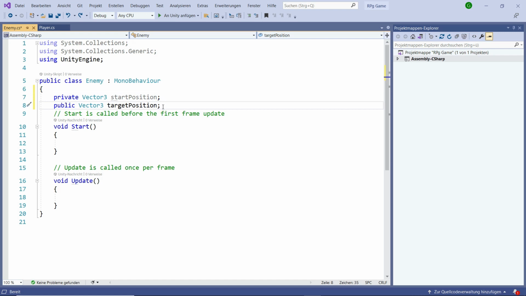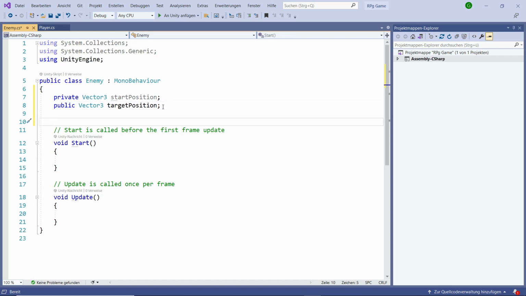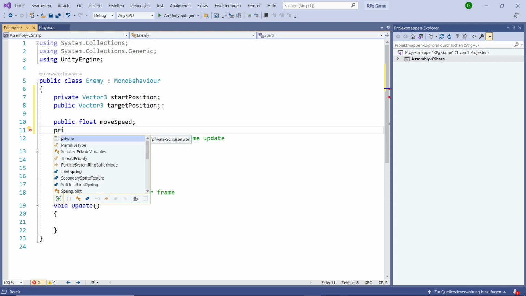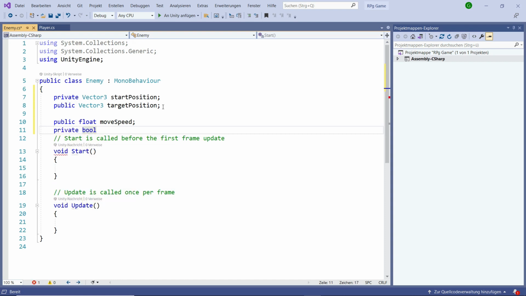Now we need to make a speed for that. Public float move speed, and also a private bool moving toward target position.